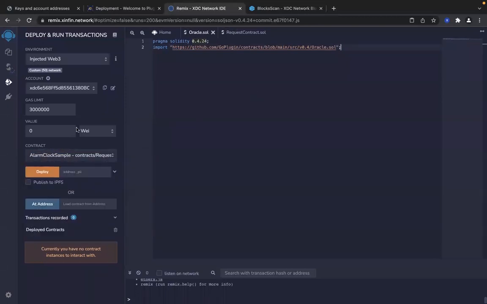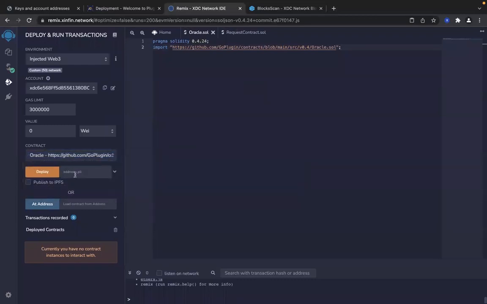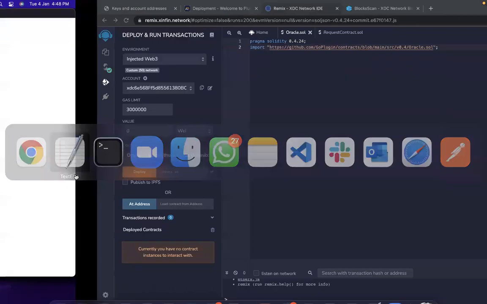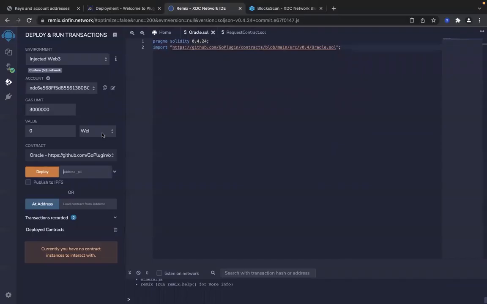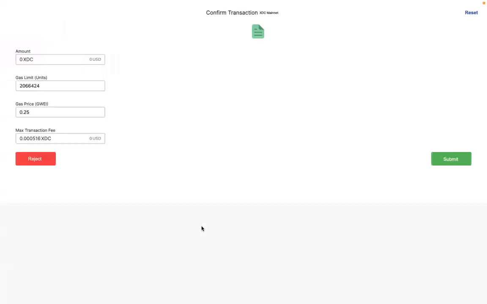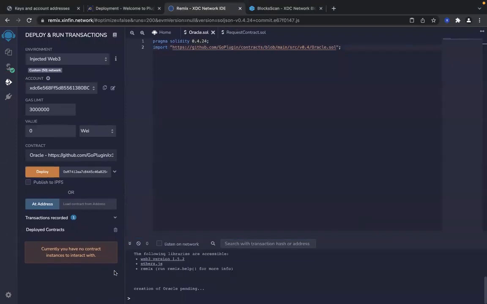Once you have this, press Control S, and it will change to Oracle. You have to put the PLI address here, which is the link token address. Just paste it and click on deploy. It is going to show the create Oracle address as pending, and accept it. You see the Oracle is still pending here, but there is a workaround.